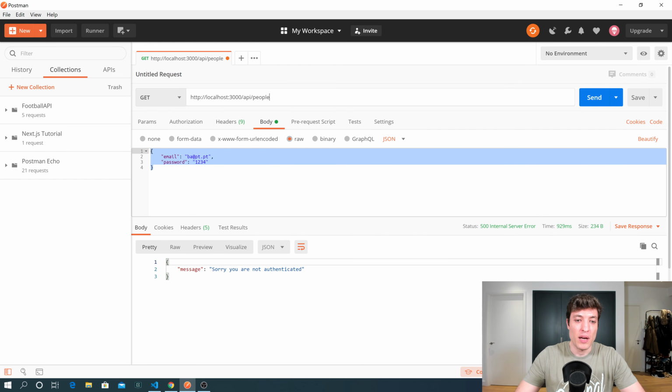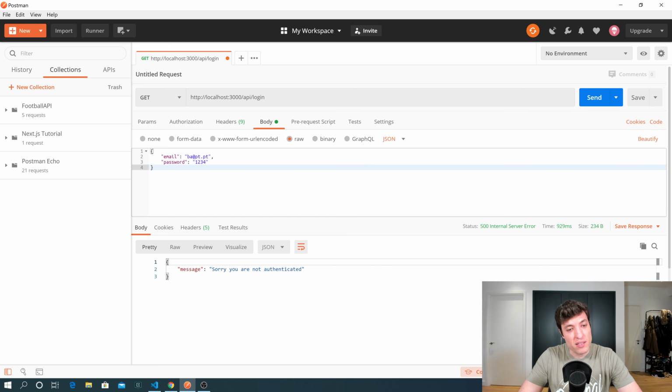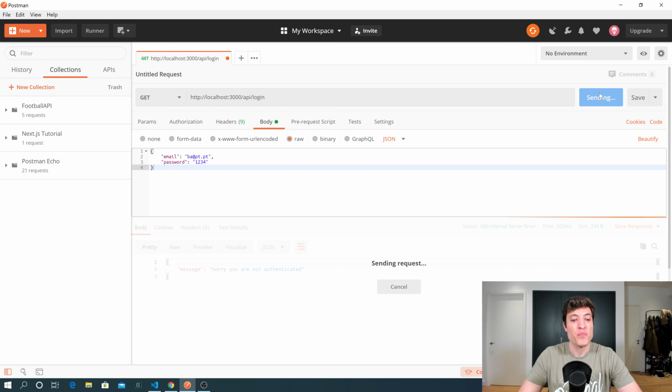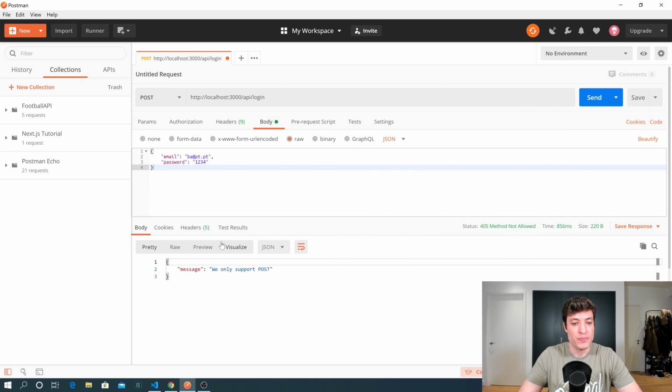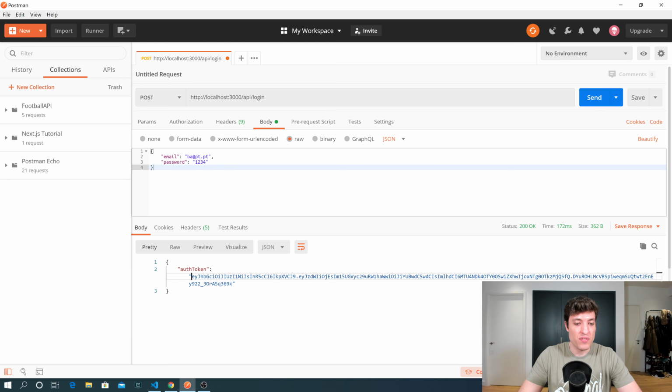So let's do a login, okay, a login, and in this login, we will pass this email and password. So we will receive now an authentication. Oops, it needs to be a post. It's absolutely correct, okay. So when we click there, we now receive this huge token.